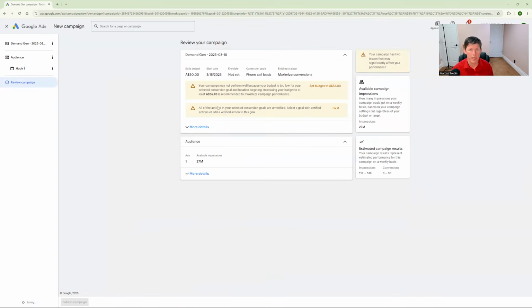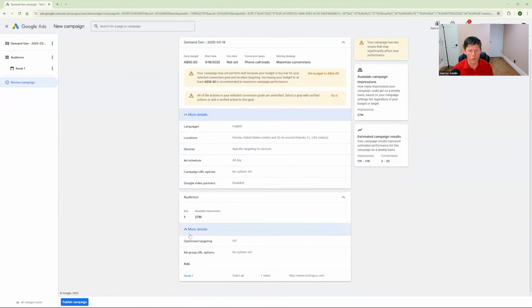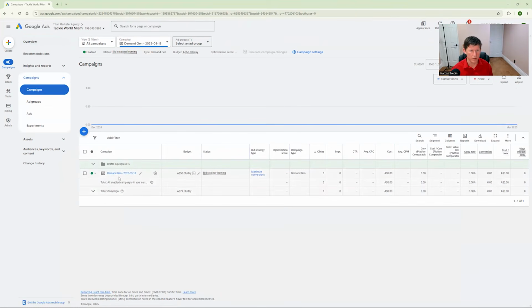Click on go to review. And what I like to do is have a bit of a browse over what I've done. So that's my daily budget, start date. Here are my conversion goals. That's my bid strategy, which is good. And I just go through all the other details just to make sure everything's good. And once that's done, I then hit publish campaign. Once you hit publish campaign, you come to a page that looks like this. It may take a day or two. Sometimes it takes 3 hours for your campaign to be reviewed by Google. And then once it's done, it'll pop up right here.